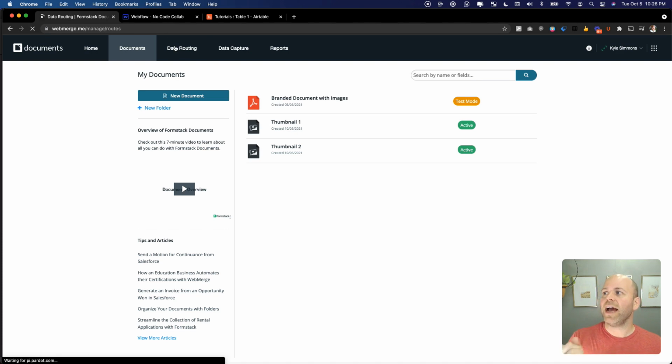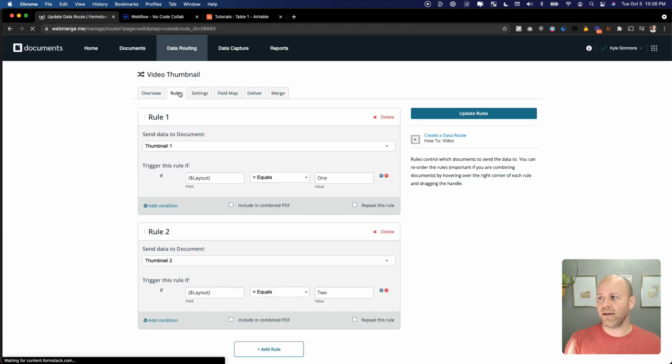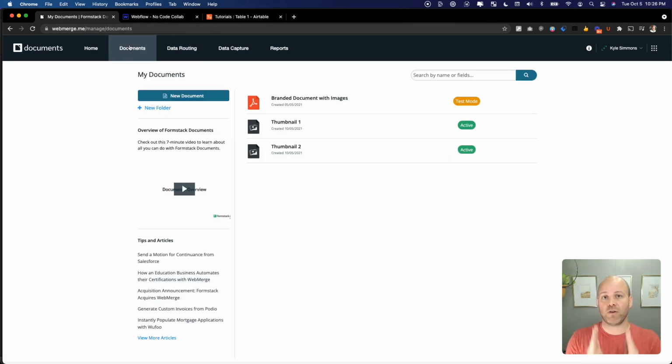And then I create a data route. And that data route then allows me to say, when something is true, choose layout 1. When something else is true, choose layout 2. So the idea here in Formstack Documents is I create both layouts and then I create a data route. And it's actually the data route which is going to choose which layout to build. And we're going to, in Airtable, hook up to our data route. So that's the overview of how we're setting up Formstack Documents.